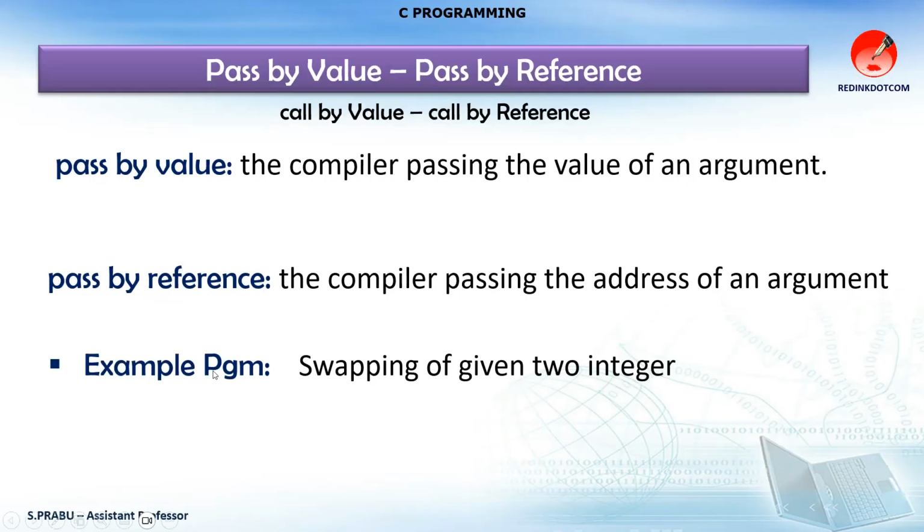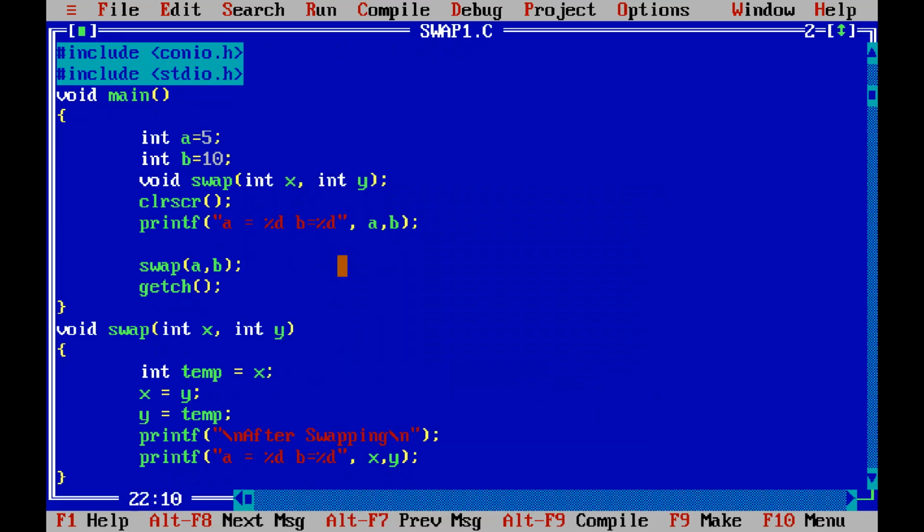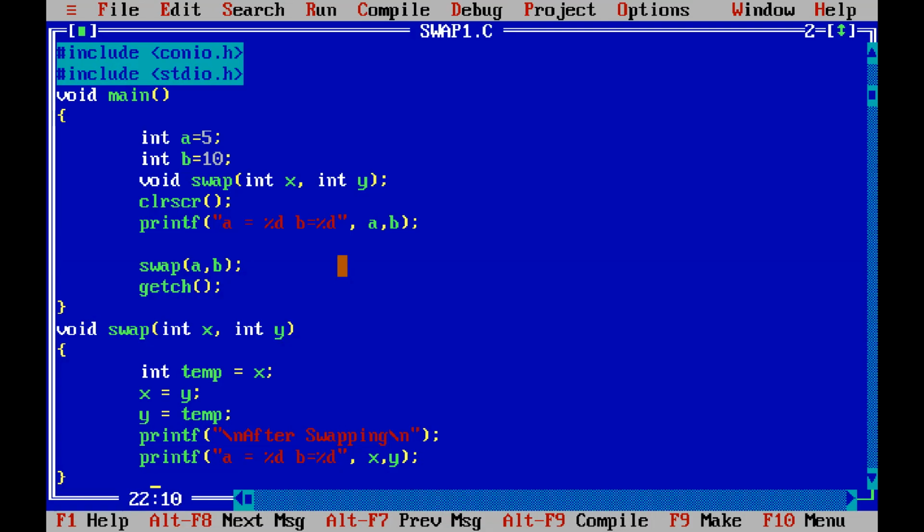The example program is swapping of two given integers. So in this program, we initially have two values, a equal to 5 and b equal to 10. We want to swap these two values. Swapping means we want to interchange these two values. So a equal to 5, b equal to 10 before swapping. Then after swapping, the b value is assigned into a and the a value is assigned into b. So this is a swapping program.